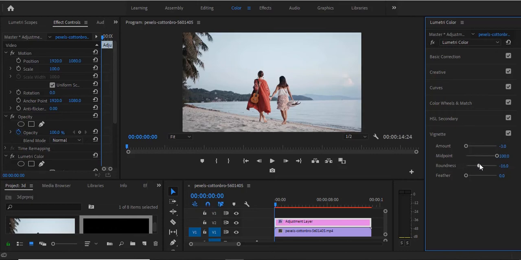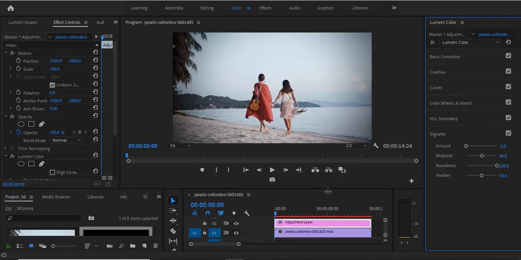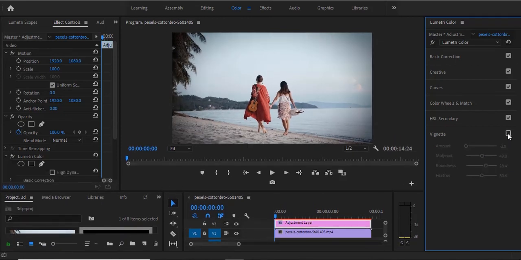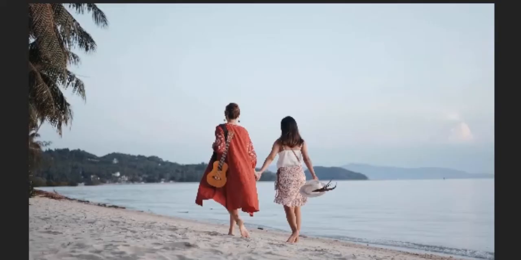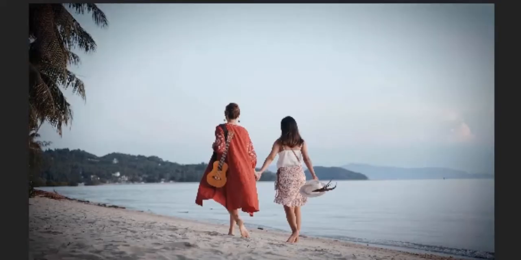So I'm going to take my roundness to 100, and then I'm going to take my feather to somewhere around 50. And I'm going to make my midpoint stop at 50. And this is what we have created so far. Now if I deselect this, you will see what we initially had. While if I select it back, you can see what we have now.